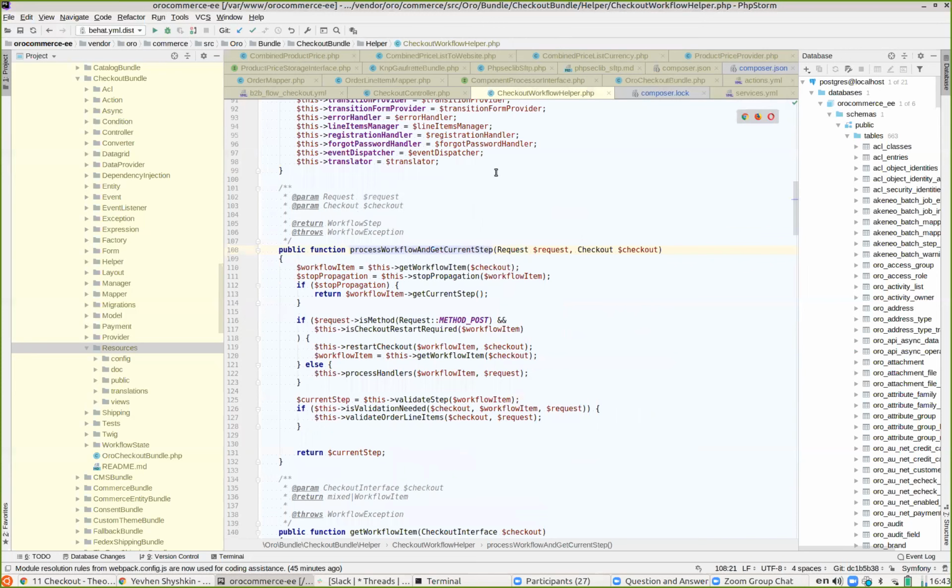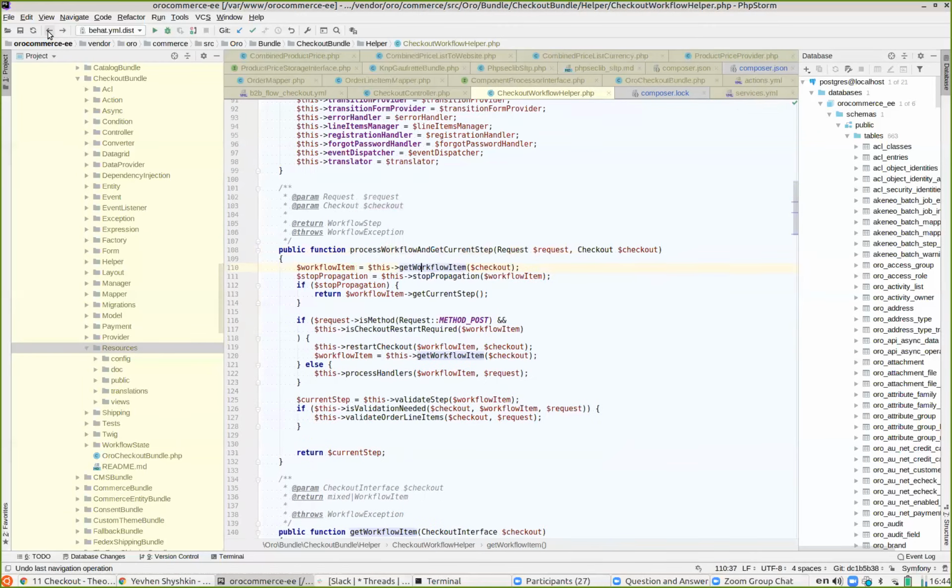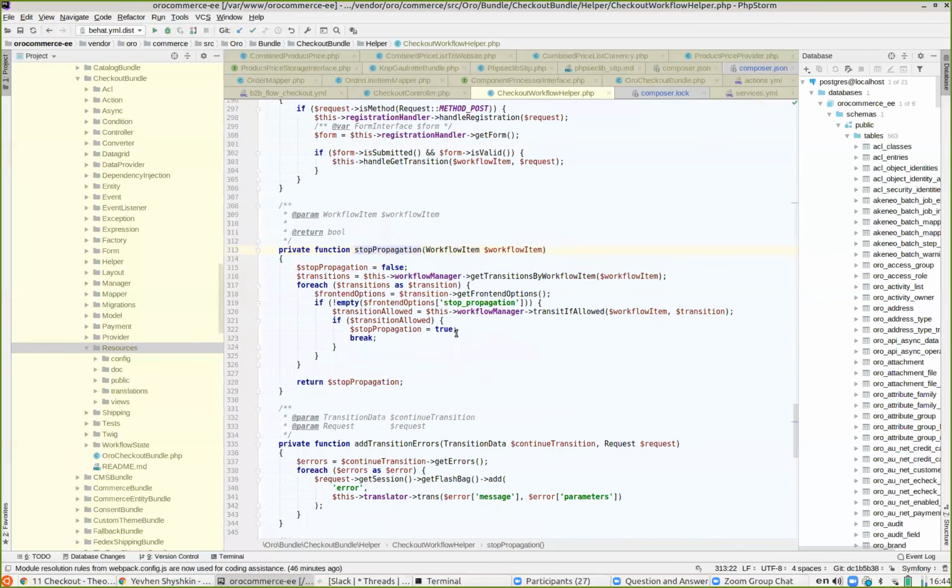Here we have it. This is a new class called checkout workflow helper, where we are performing transition based on the request data and based on the checkout data. So this is a place where we are processing our workflows in an unusual way, and that's why we have a special controller. The workflow item is just a get workflow item from the database. We may also stop propagation if it's needed.